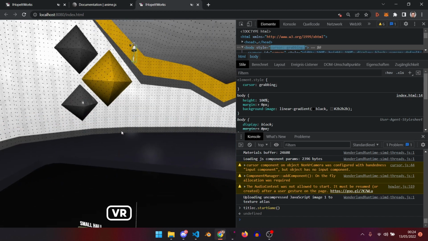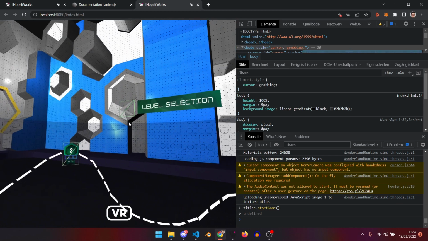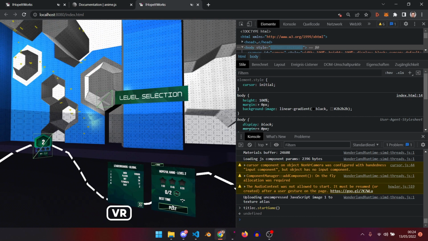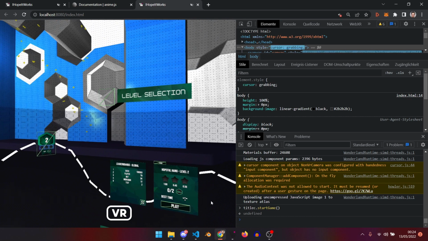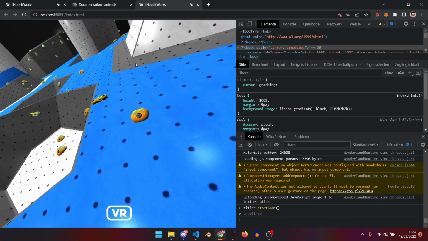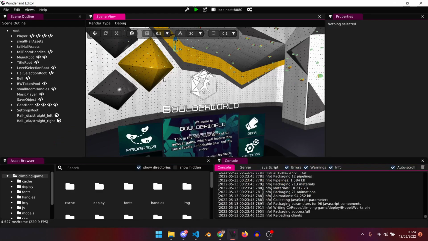When you start the game, you have the option of selecting between two halls, here the big one and the small one. If you select the level, you can view the level, and if you start it, you get teleported to the wall to start the game. Let's get back to how we do it.